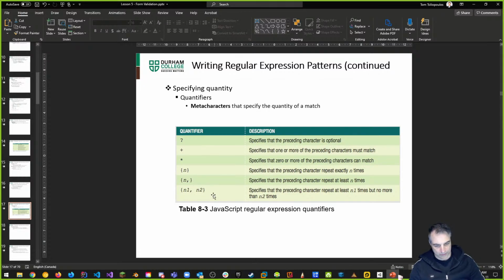And then I can give it a range, right? So at least this many times, but no more than this many times. A good example of using this would be something like a password. I want at least 8 characters, maximum 16 characters in a password. That kind of thing.